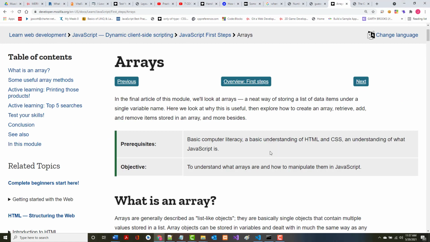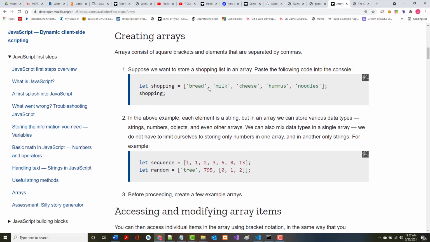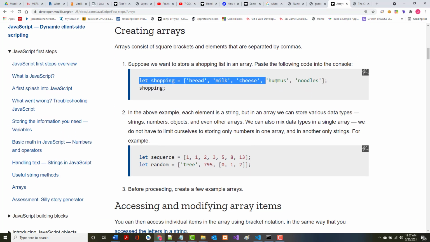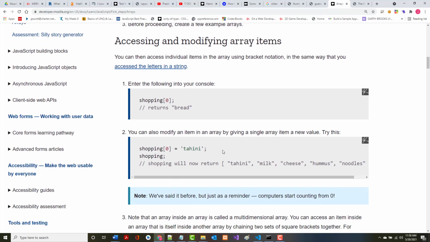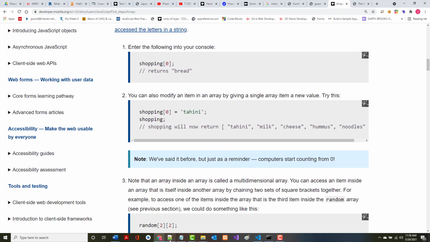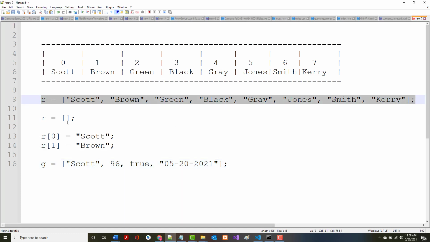All right. So an array is just described as a list-like object. It holds lists. So here's theirs, where they've got a shopping list. Here they've got a sequence of numbers. Totally fine both ways.